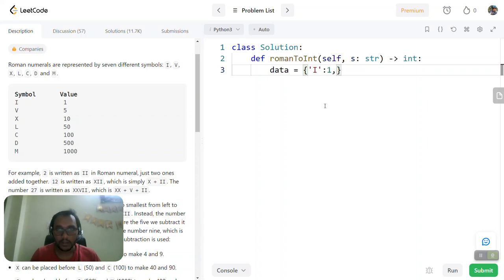So I as 1, V as 5, X as 10, L as 50, C as 100, D as 500, and M as 1000.